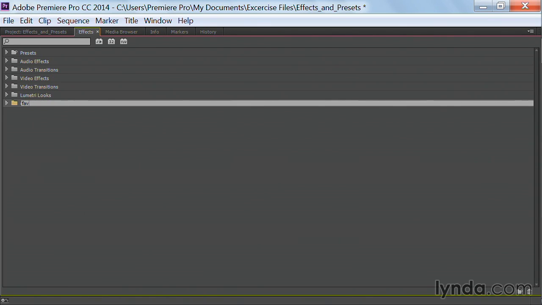Now, in some cases, you may change it to the name of a specific show where you want to save effects to, or a specific client. Now, the nice thing about having these custom bins inside of your effects folder is if I'm using any of the standard default transitions a lot, I can simply drag them into this folder.